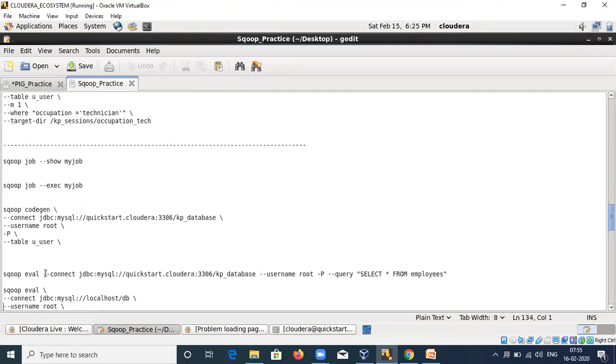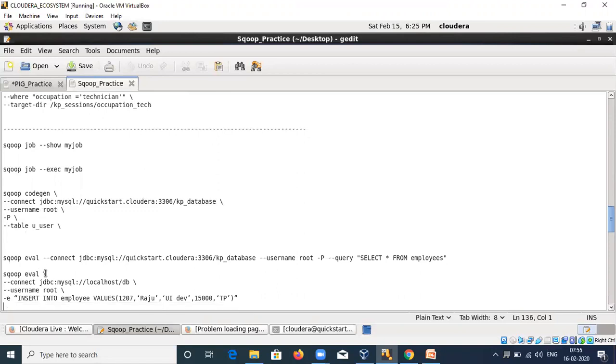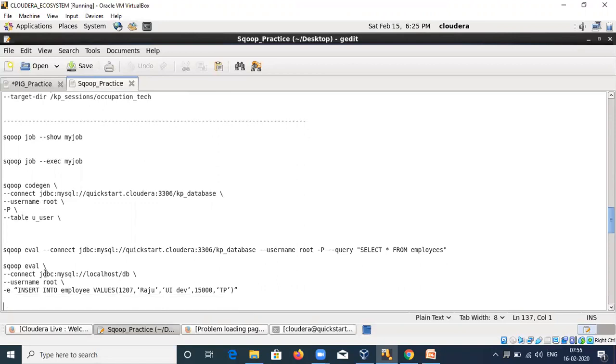And Sqoop eval also we have seen. So eval is something that if you want to list out the data or if you want to insert some data.